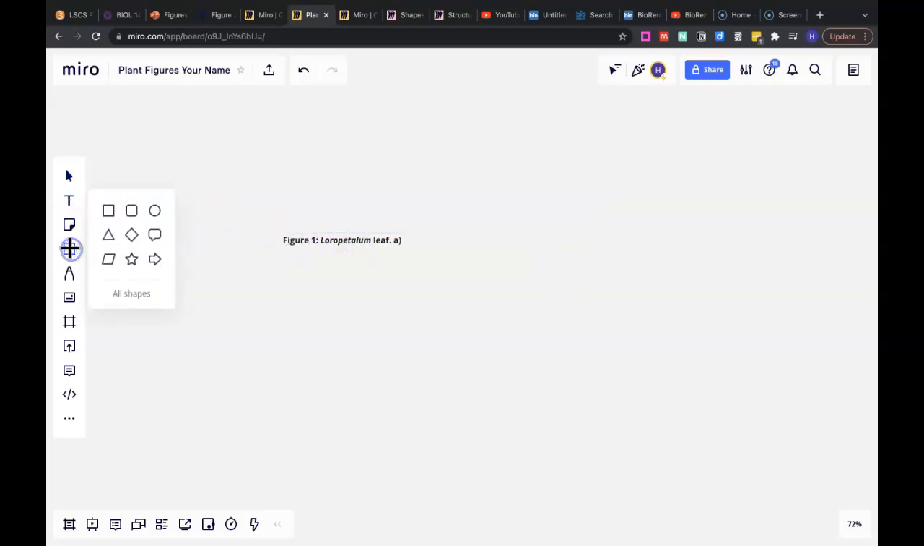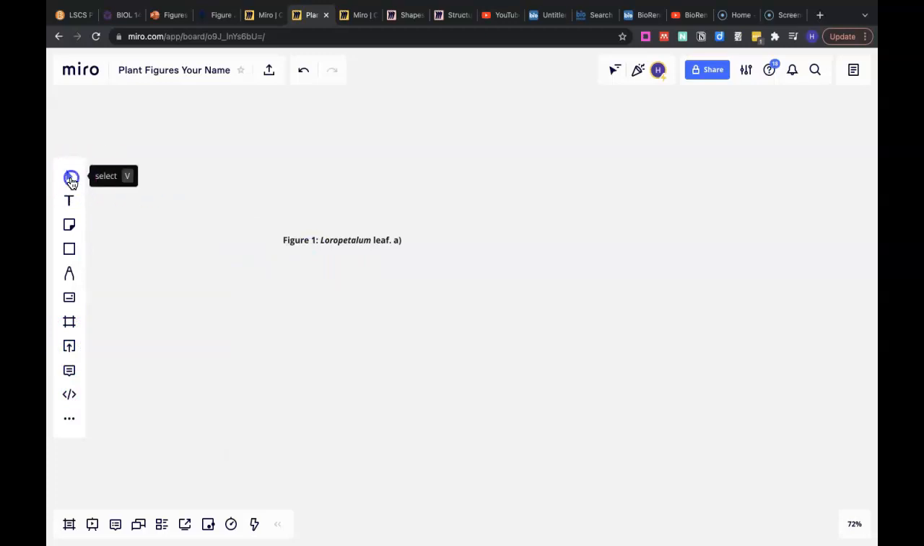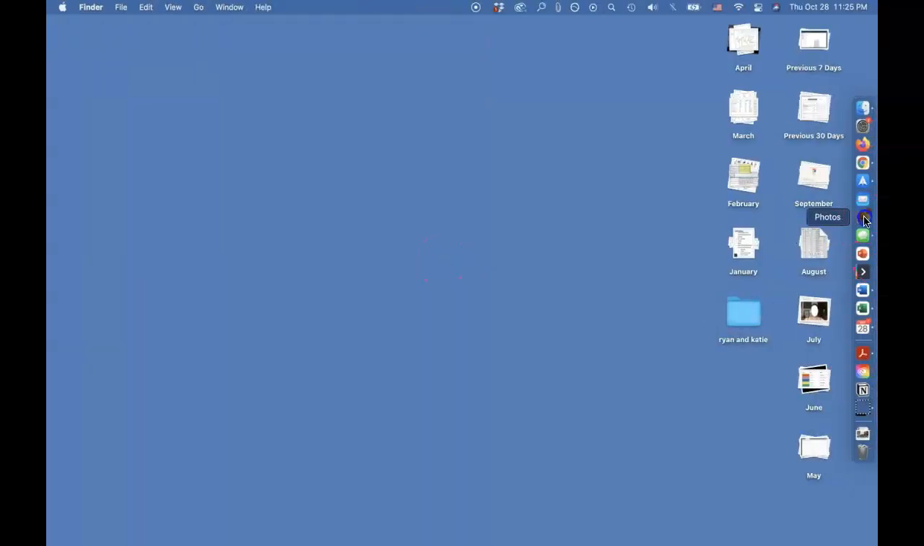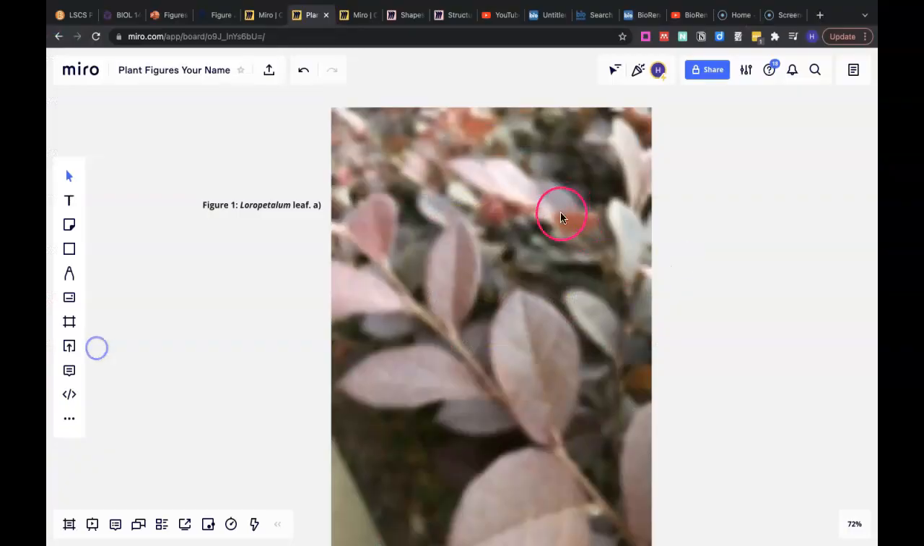Okay, so I'm going to put a picture on here. So one thing you can do is to do this little upload business and find it wherever online that you stored it, or on your device, and make sure you're on the arrow. So if you're on the hand, it moves it around, but the arrow means that you can do stuff. Okay, so I'm just going to go to my pictures, and I want this one, so I'm just going to drag it, just because I'm recording.